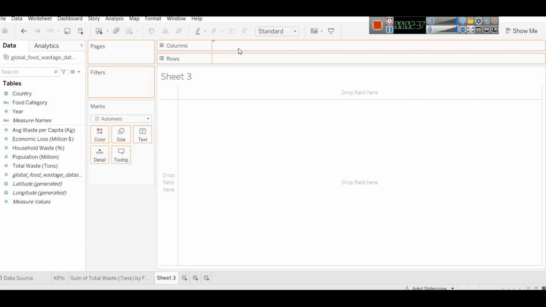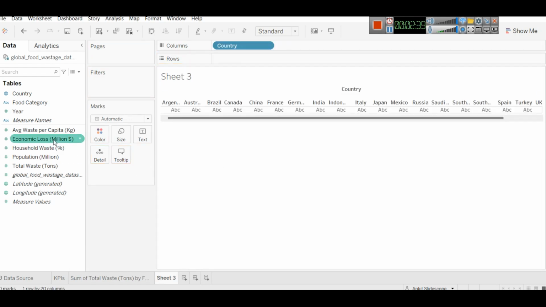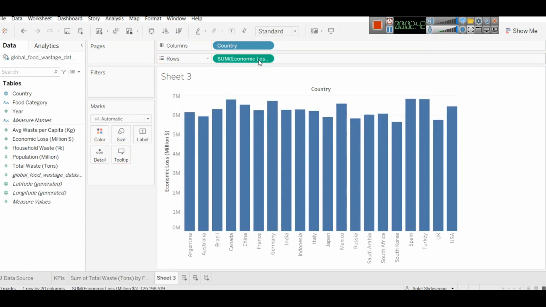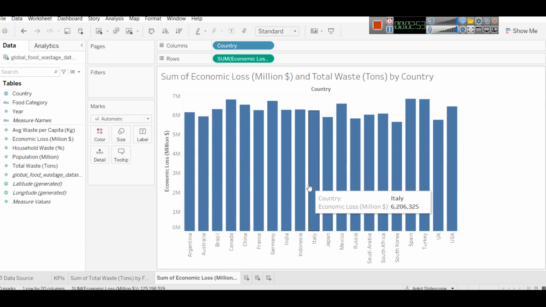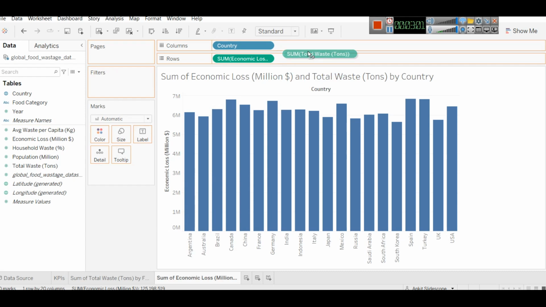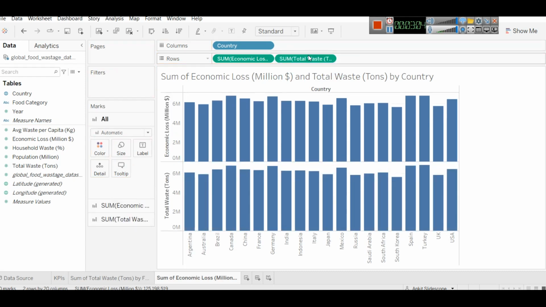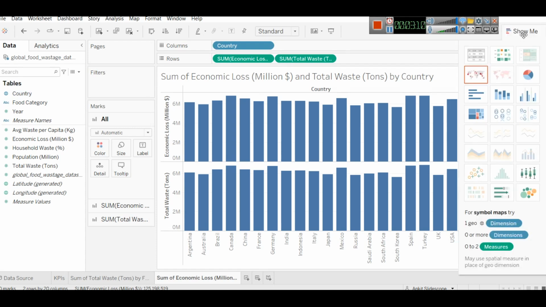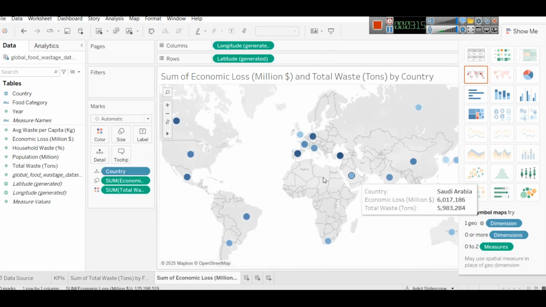We will put country in columns, and we will put economic loss or total wastage, whatever we are analyzing. So here we will rename it as this: economic loss in millions and total waste by country. We will show only one thing, or if you want to show two different things, then you have to bring that as well. So we will bring total waste as well. Now once something which is geographical is there on column or row, then we can prepare a map chart like this. Okay, and you will be able to see that value.